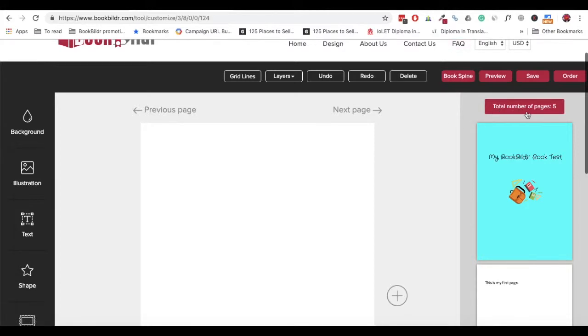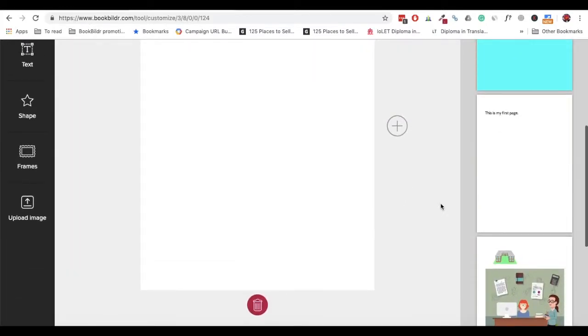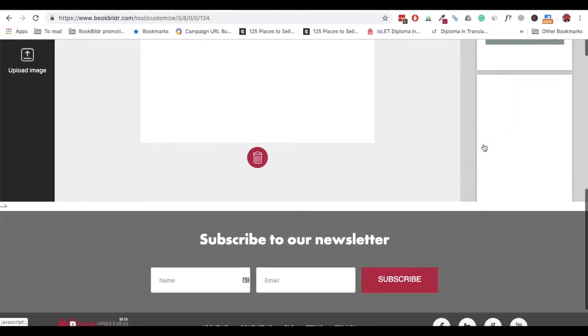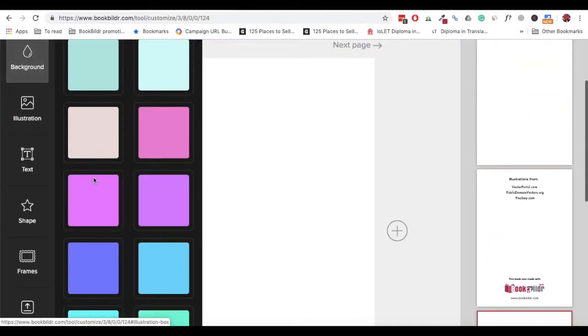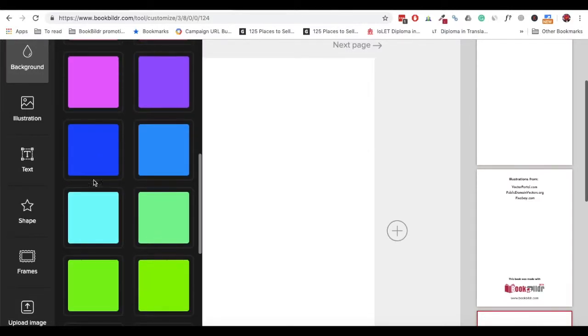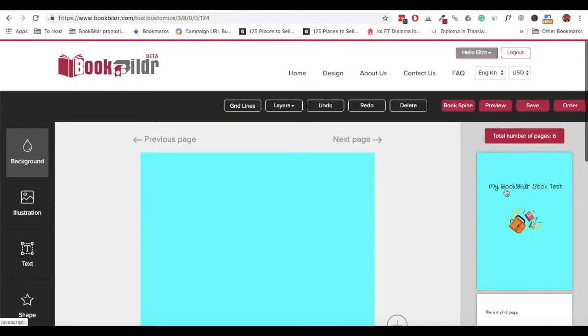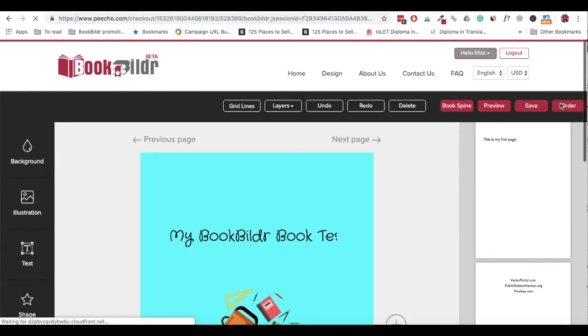So now we have total number of pages is 5, and that means that the back cover will be just white. So easily corrected, just add a page. So as you can see, this page moved up, and we have a new page there. Let's get the background. What was that I used? I used this for the front cover, and that's it.